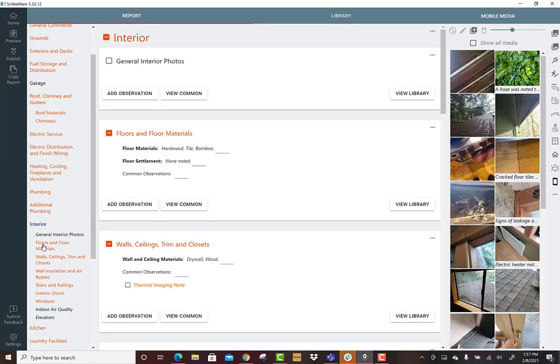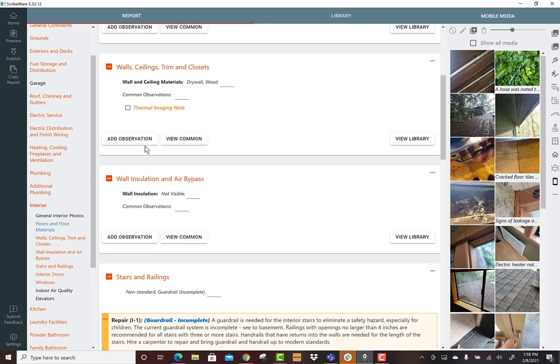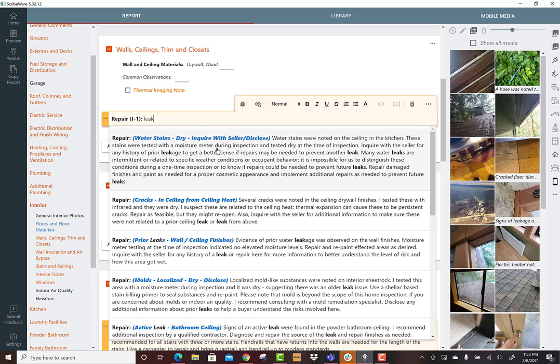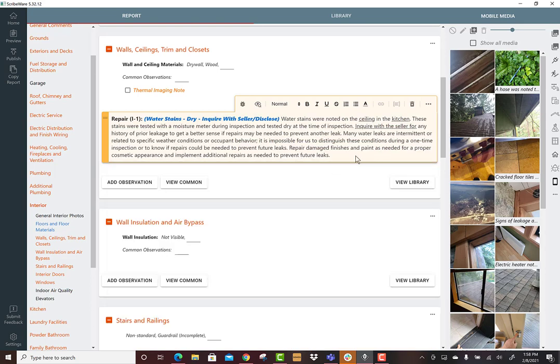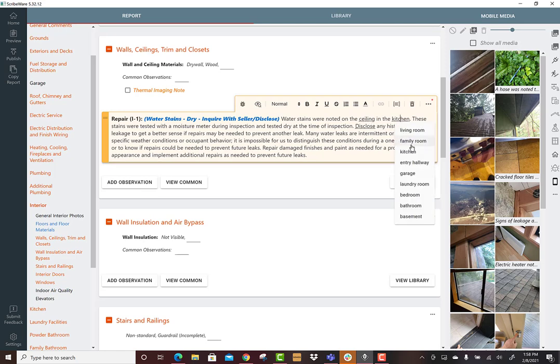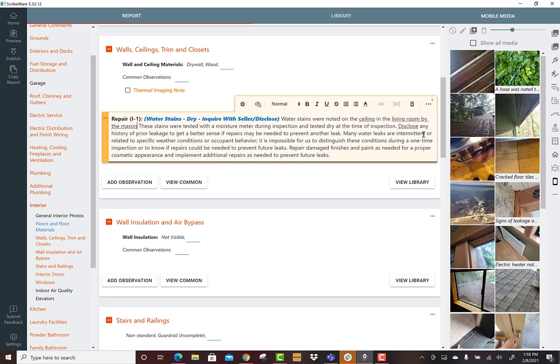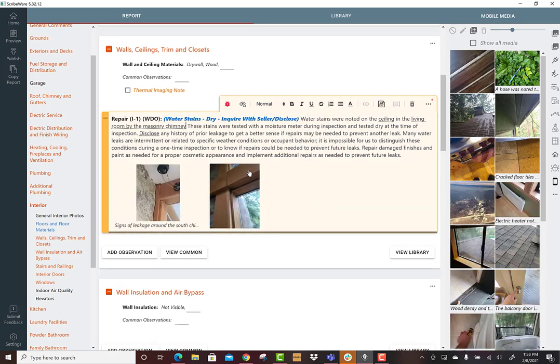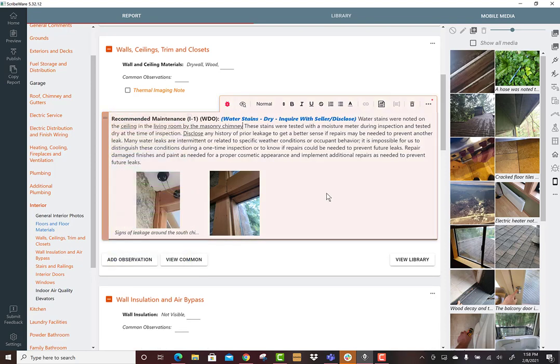So let's go into interior, wall and ceiling finishes. Let's type in the word leak. Water stains dry, inquire with seller, disclose. Perfect. We don't want disclose, and they were in the ceiling in the living room by the masonry chimney. These stains were dry at the time of inspection. Boom, boom. Bring those in, and I'm calling it a repair item because there's still some water stains and stuff, damage finishes, paint as needed kind of thing. We could call it recommended maintenance.